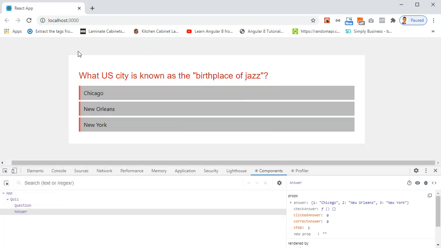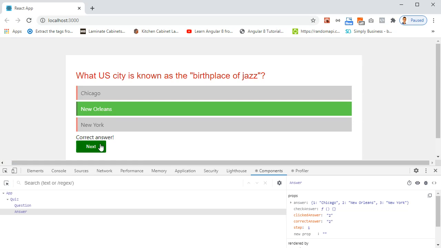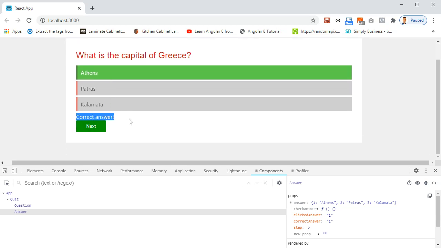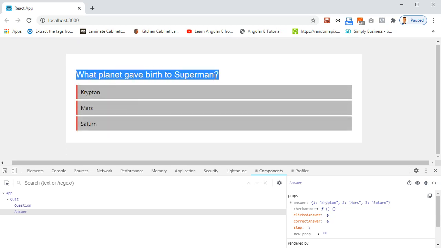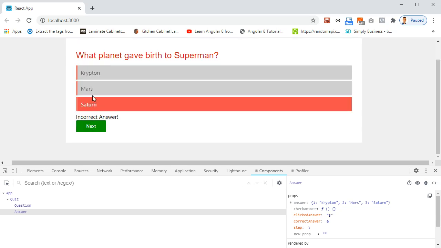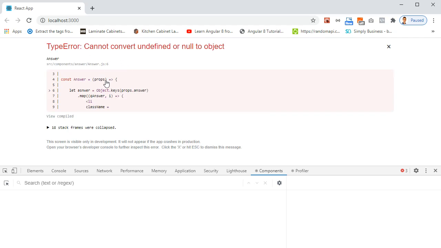Let's go back. Alright, refresh it one more time just in case. Click New Orleans and click next, so we get the next question, which is what is the capital of Greece, and it should be Athens. If I click here, it makes it green, the button shows up, correct answer, go next. And then this is the last question, which is saying what planet gave birth to Superman. The correct answer is Krypton, but I'm going to pick Saturn just to see if it works. Everything works fine. Now we click next, and here we get an error because this should be the last page.